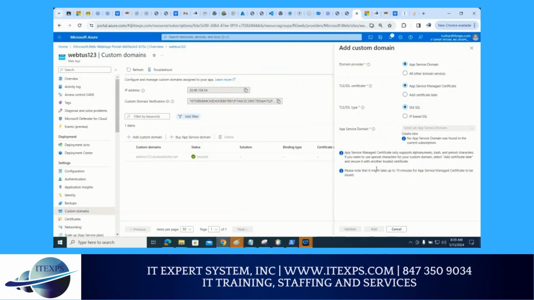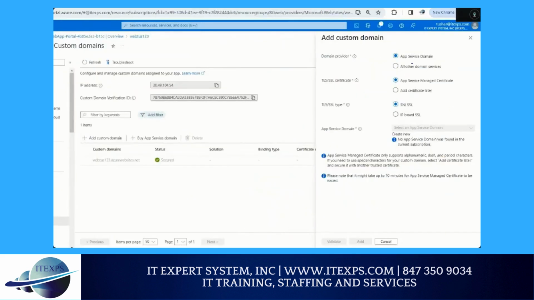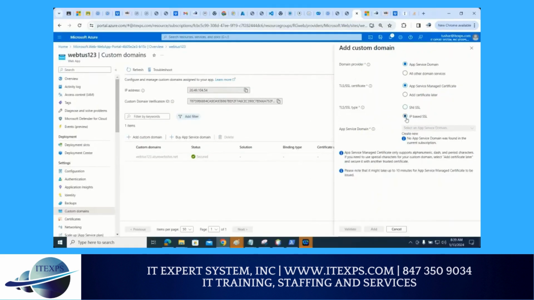So you can see here app service domain, right? And here you can see app service manage certifications, IP based SSL. So here I'm going to click on IP based SSL. One second, it takes time. It's still not up, but it takes time.